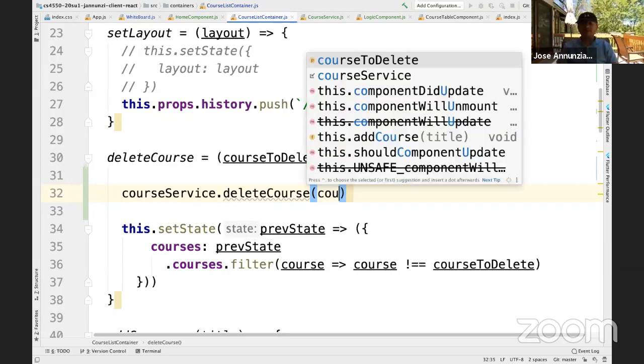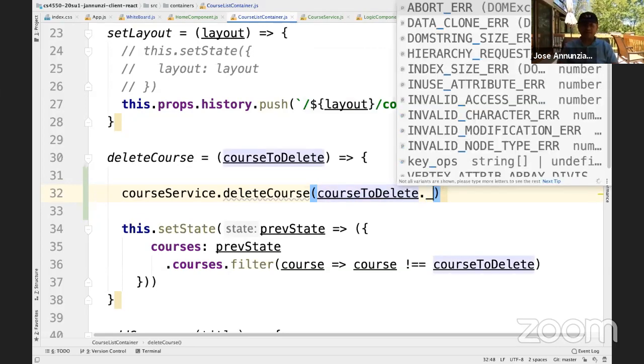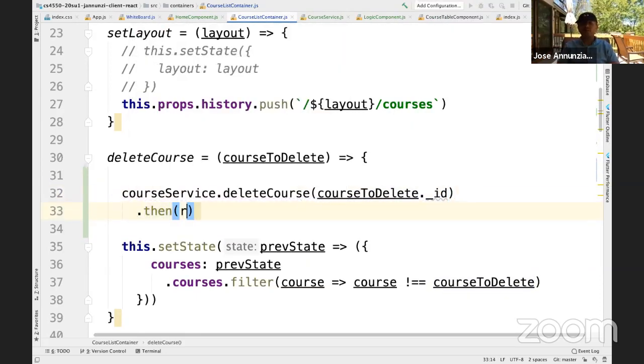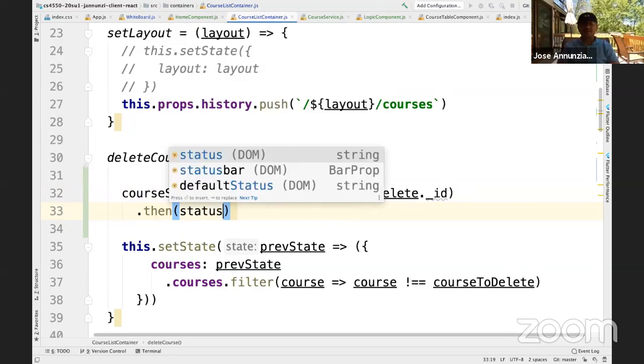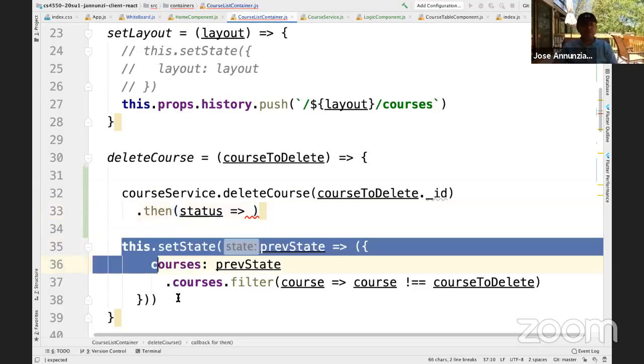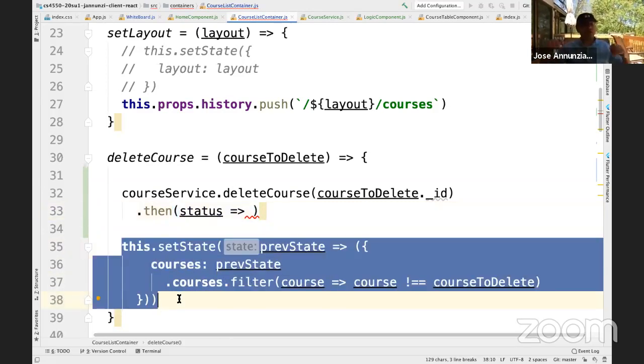So here we're going to pass in the course to delete, the ID. It's going to come back with a result, with the status information. Status is probably going to say, okay, I was able to delete one course. Very good. And after we have successfully done that, we need to update the local array. We have successfully removed it from the remote server, so we also now have to update our local cache, a local copy of the array.